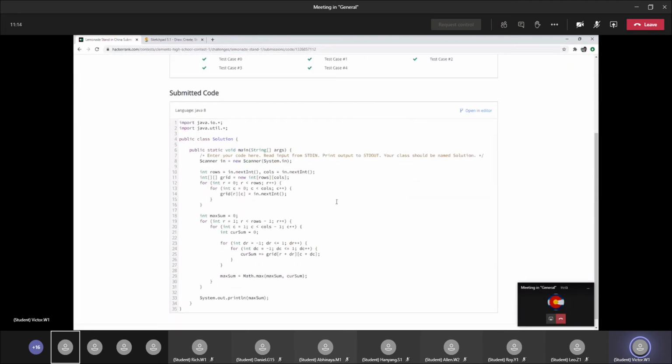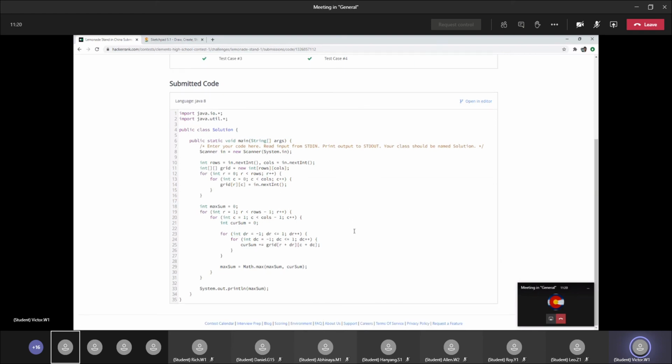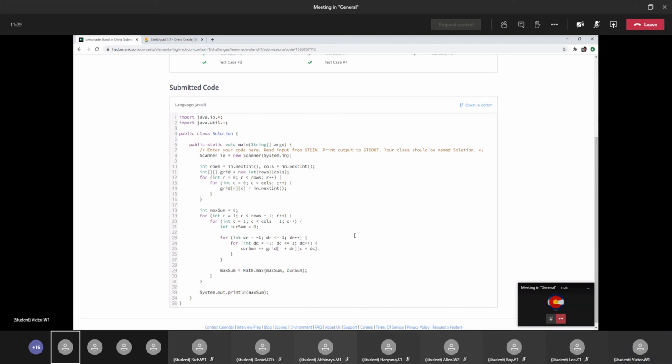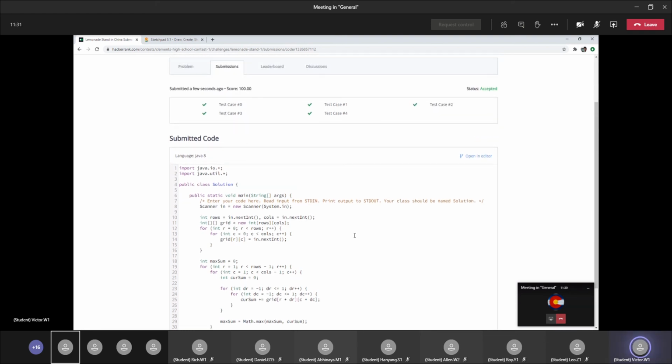So does anyone have questions about the solution or how I coded this? All right, so I think no one has questions, so I will let Andrew know. All right.